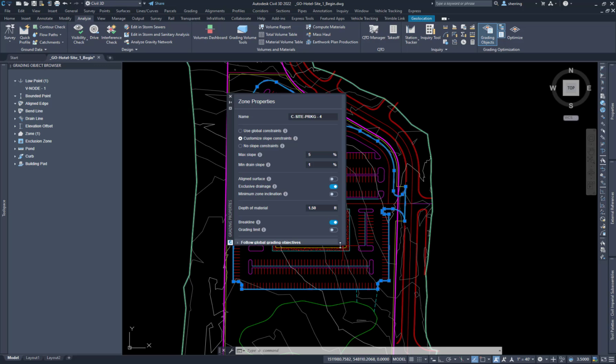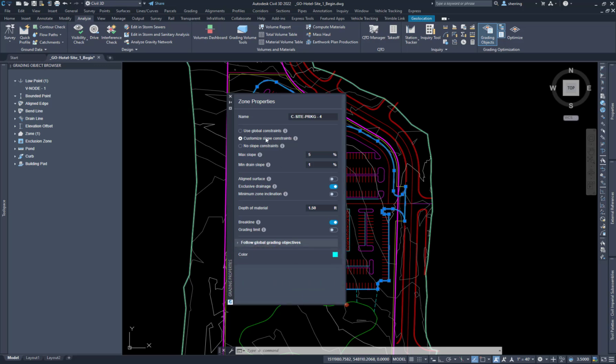Some more properties here. So I'm just going to expand this. We can name it. We can use global constraints. We can customize the slope constraints. So if I use global, you can see it grays out some of these custom constraints. I can say no slope constraints. So I'm going to use custom slope constraints. I'm going to do a max slope. Maybe I don't want this parking lot to exceed 4% anywhere. Maybe my minimum drain slope is 1%. I'll leave that default.